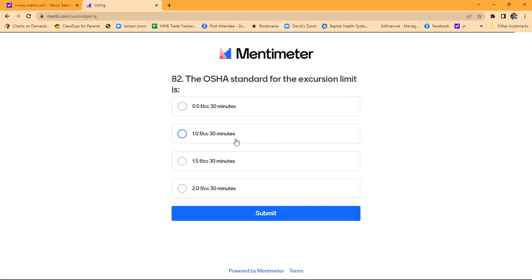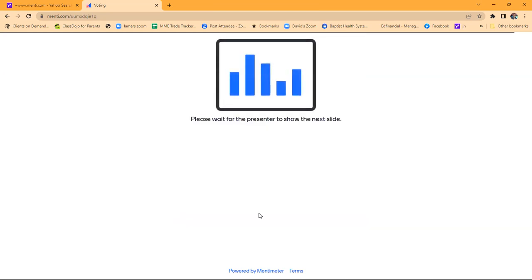Our standard for the excursion limit, what is that? It says 1.5 cc over a 30 minute sample. So it's a short term exposure.